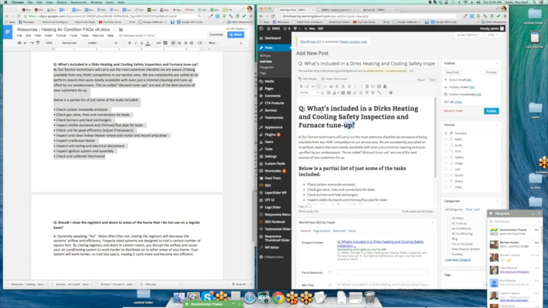Okay. Now, grab this. If we want to repeat the word furnace, it might help. What's included in a Dirks heating and cooling furnace safety inspection and furnace tune-up? I don't know if that helps you find better tags that the article's about and so forth. Okay, this one is okay. That's just a thought.